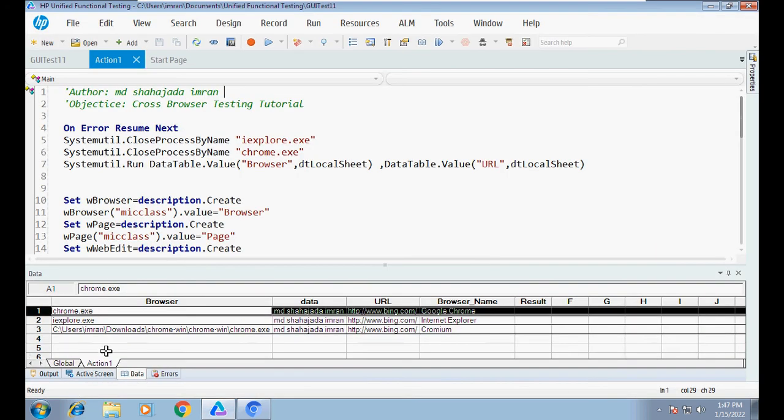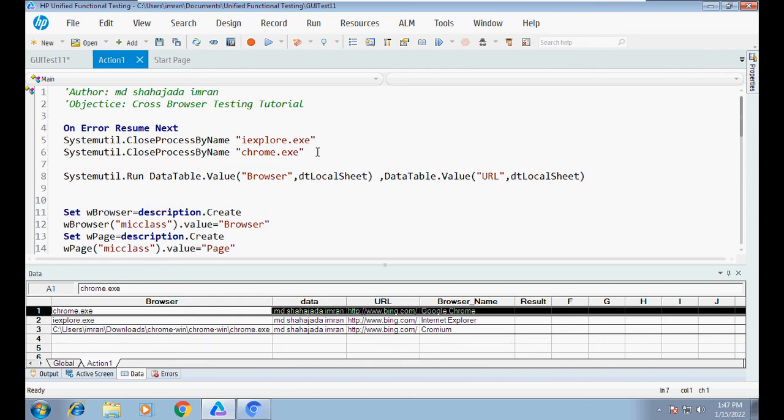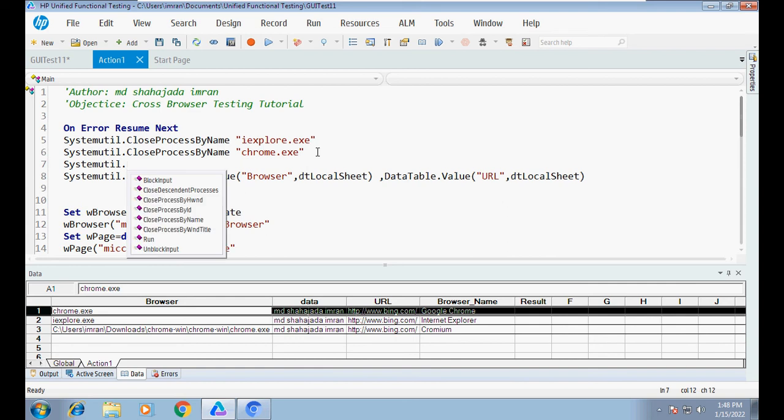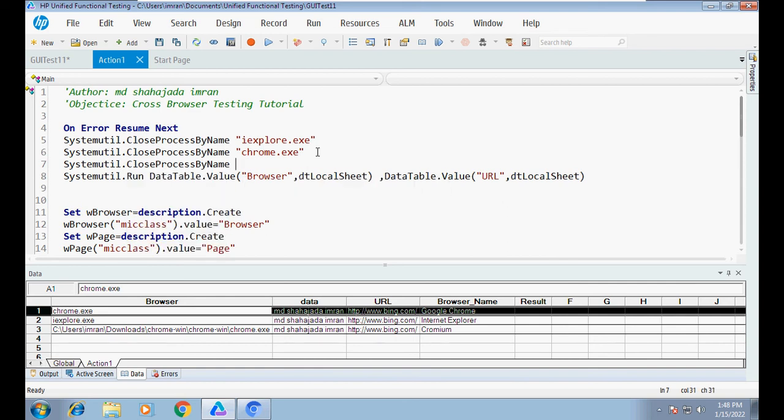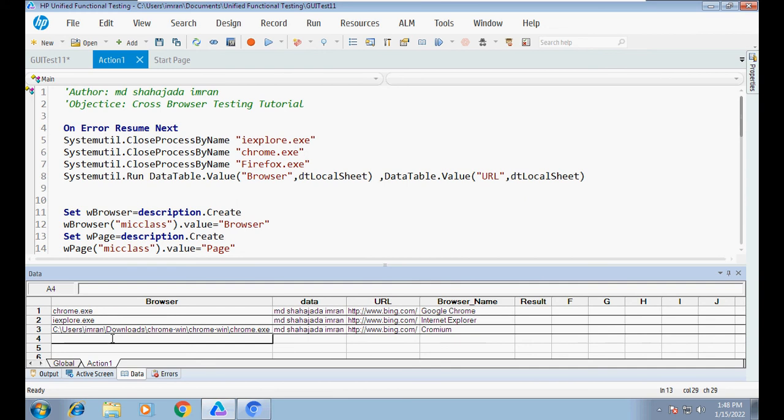Close this one. What if I want to test in the Firefox browser? Then I have to add one more line here. Close process by name, Firefox.exe. Here also I have to write Firefox.exe, and these 2 data would be the same. Down here, I write Firefox browser.